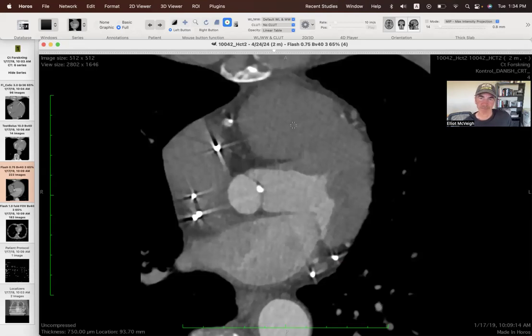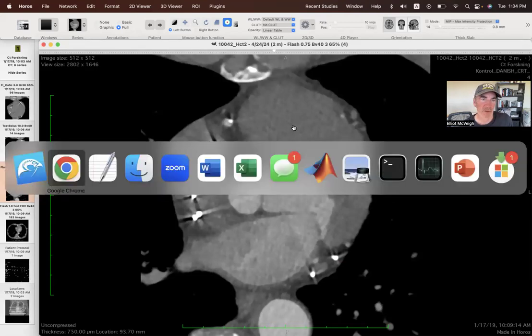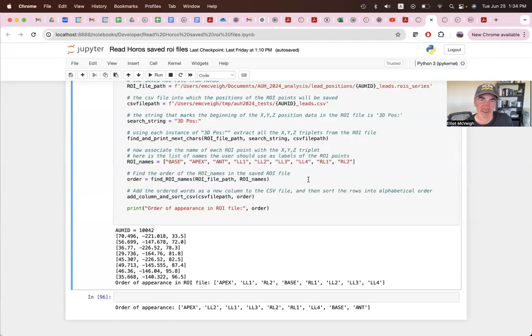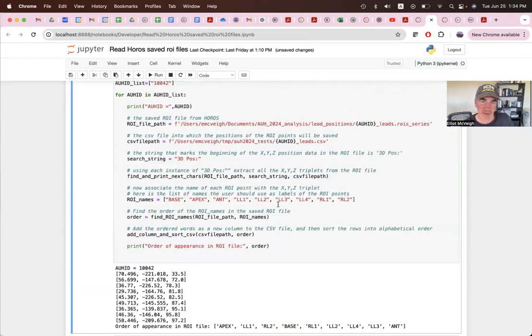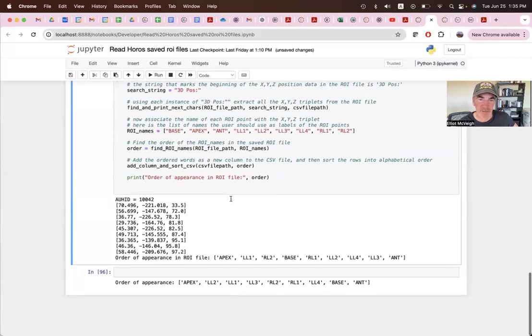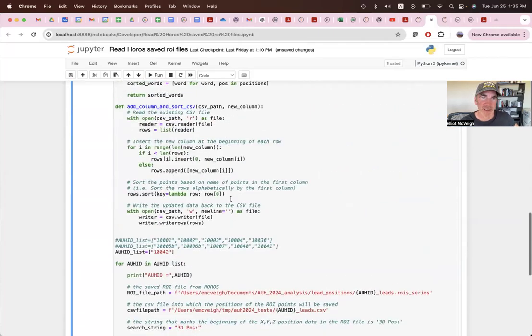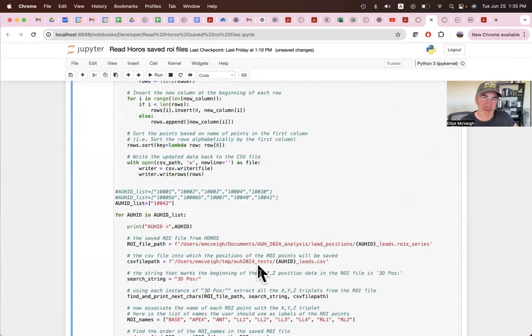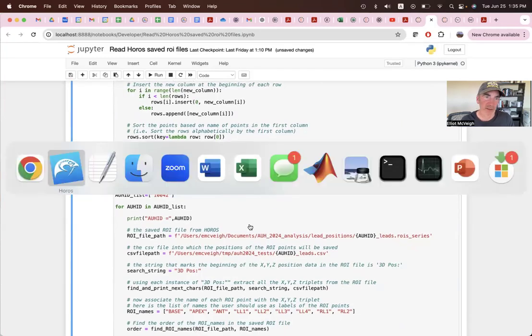So now, when we go back to our Jupyter notebook here, it should give us 9 of those. Anterior, base, apex, 2. Yeah, I got it. It's 2, 4, 6, 8, 9. Okay, so now we have 9 points. Everybody's good.